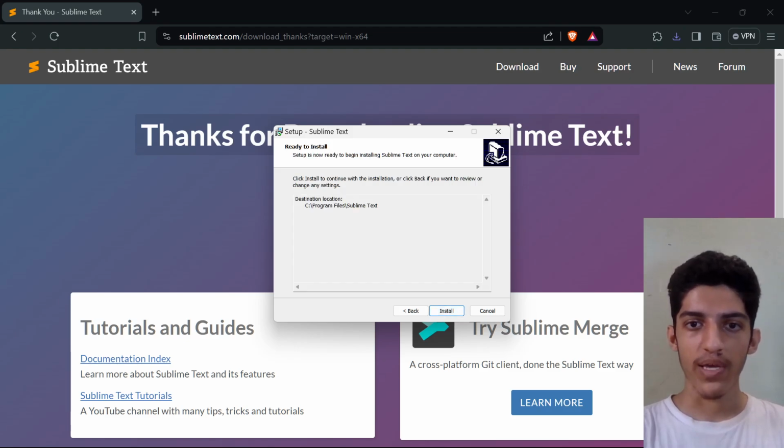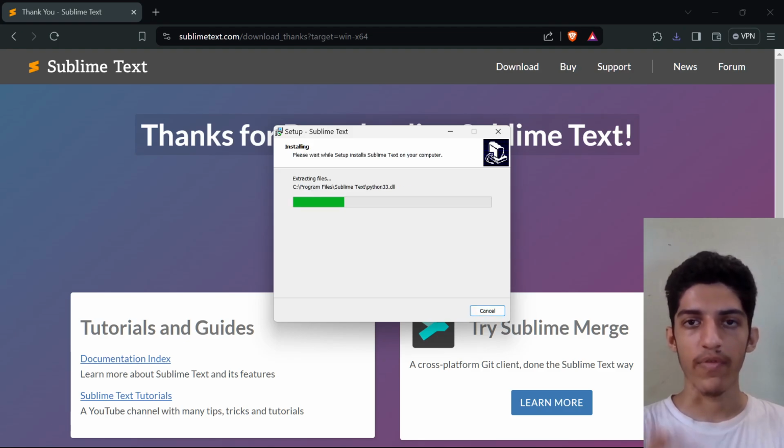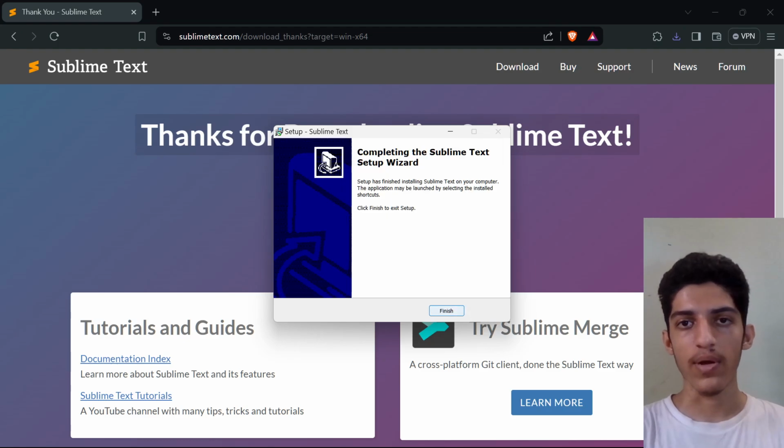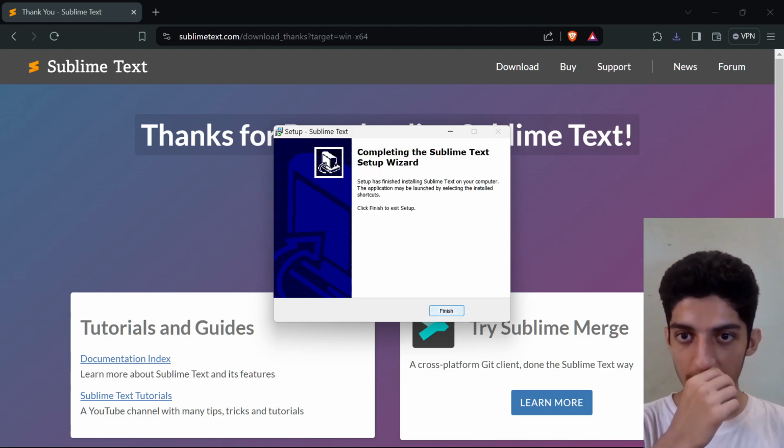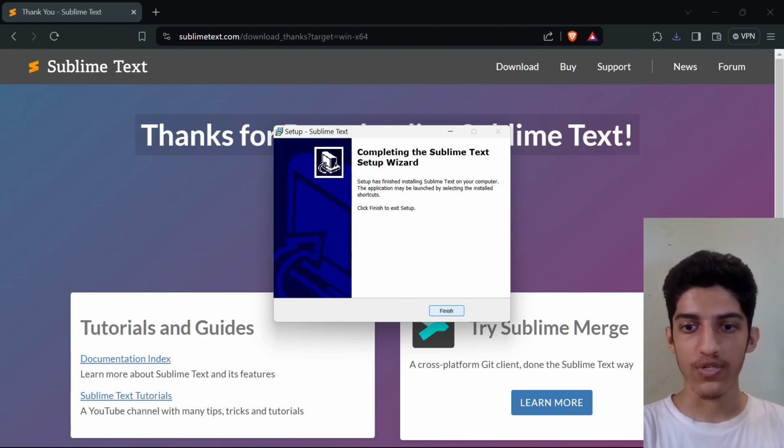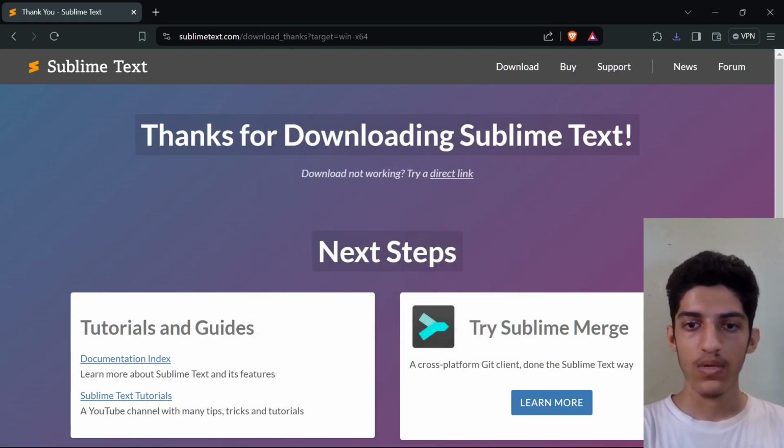Setup is now ready to begin installing Sublime Text on your computer. So let's install, and we will wait for the platform to be installed on your laptop. As you can see, it says complete the Sublime Text setup wizard. Click finish to exit setup. So Sublime Text has been installed on the laptop and now we will open it.